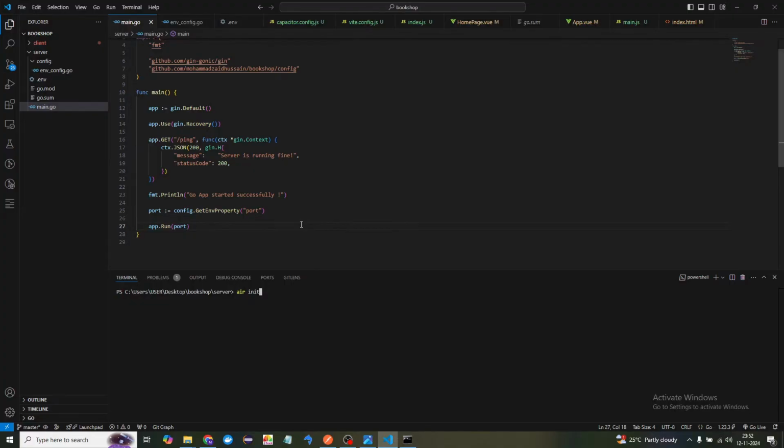So what I'll do is use air init. What it will do is initialize the air package here inside the Golang folder. Okay, now what is the role of this air package? It will continuously watch for folder or file changes.